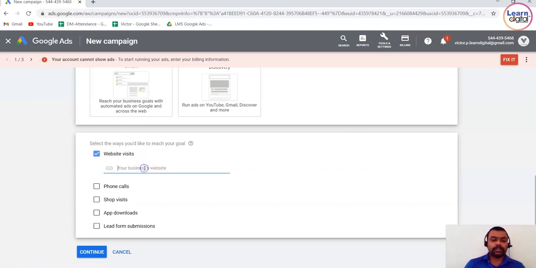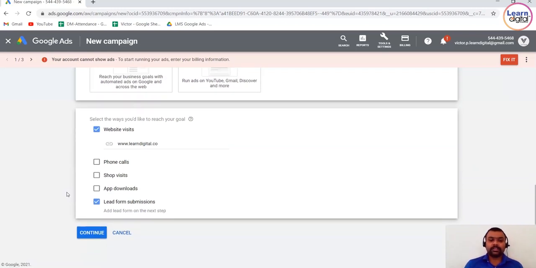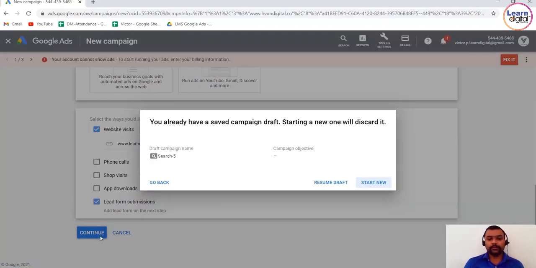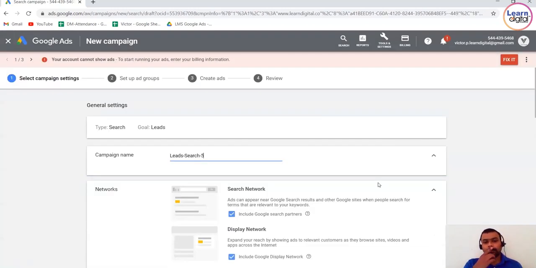The first option is to give my website details. The next one is lead generation form. For this we have an add extension in stage 2 where we'll be filling in all the details and creating a lead form where the customer can fill in their details. Let's do it in the next phase. Let's click on continue. So I'm in stage 1 now. Select the campaign settings.